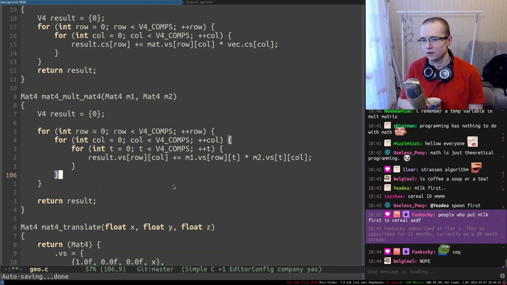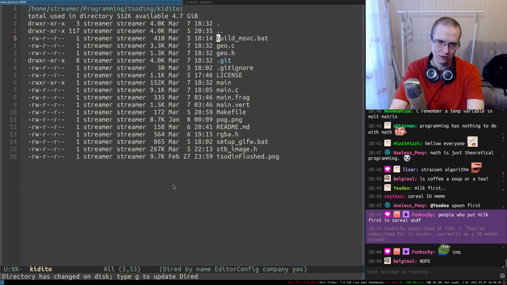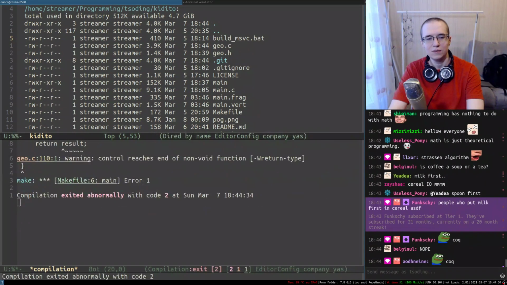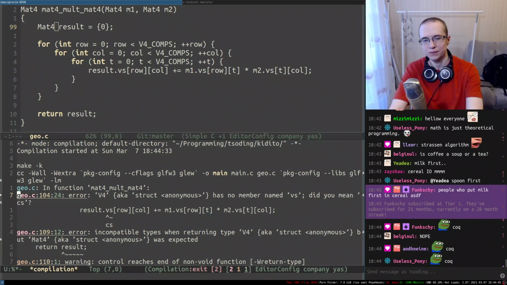I think I didn't make any mistakes. All right, so everything seems to be okay. No, it doesn't compile because I forgot to return something. This one has to be just mat4 then. This has to be just mat4.